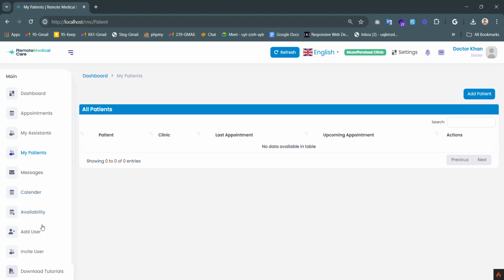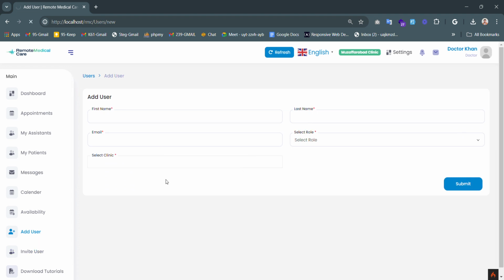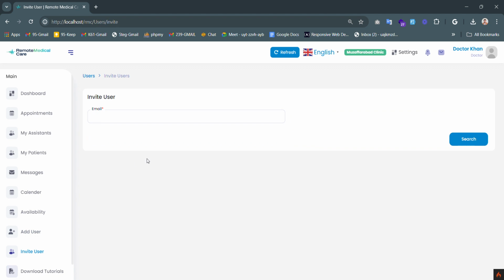So also, when the doctor tries to add a patient, he has two options. He can add a new patient. New patient means that he can add a patient that's currently not in the system, or he can invite a patient. And what does invite mean?